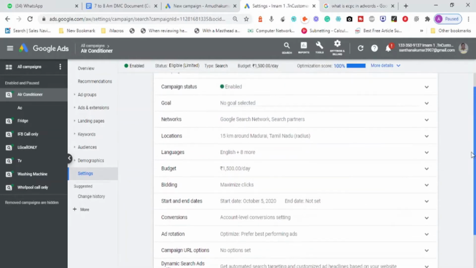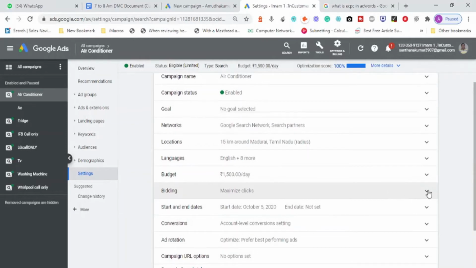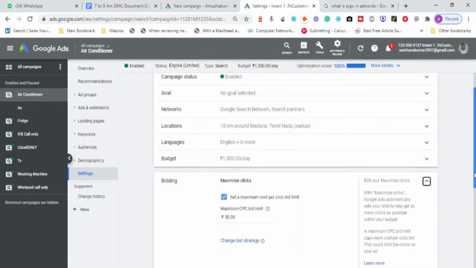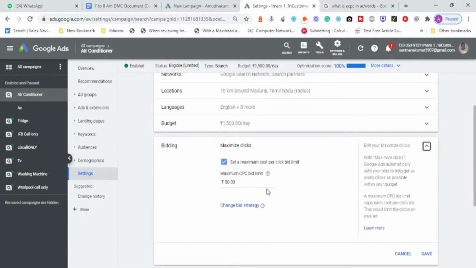When we look at the bidding strategy maximize clicks, I click this, and it says you can set a maximum limit per click for your advertisement. Set a maximum cost per click, which means CPC. When people search for washing machine services in Madurai, the maximum amount that I'm willing to spend is 50 rupees for this particular advertisement. Google is saying here that with maximize clicks, Google Ads automatically sets your bids to help get as many clicks as possible.